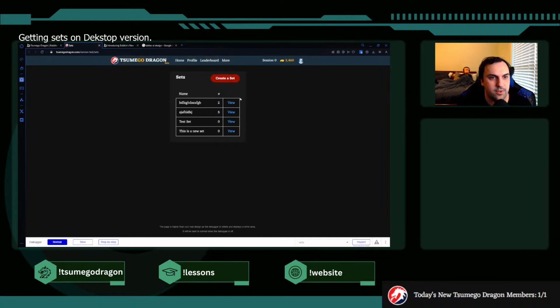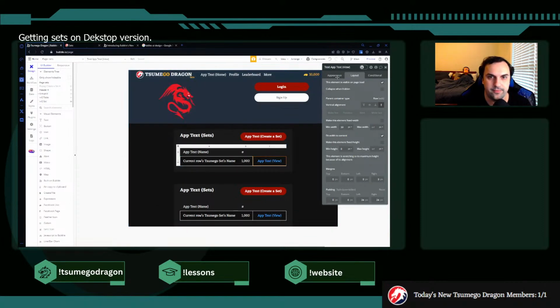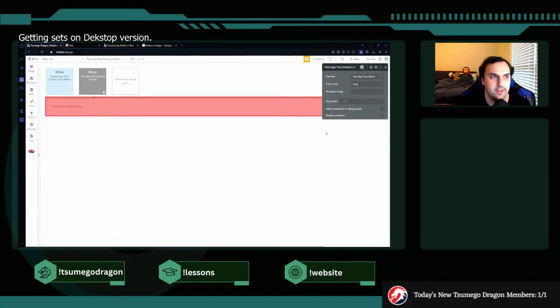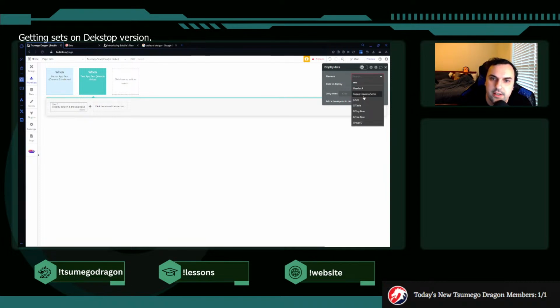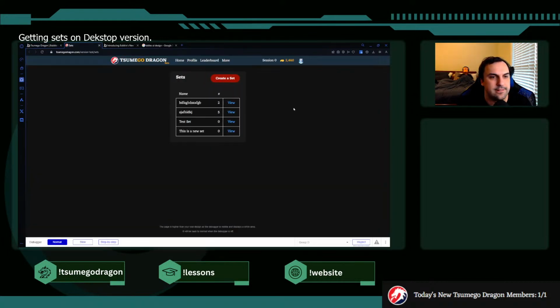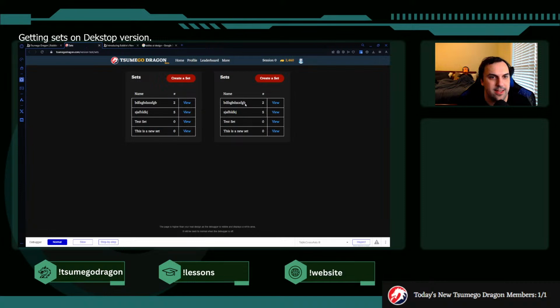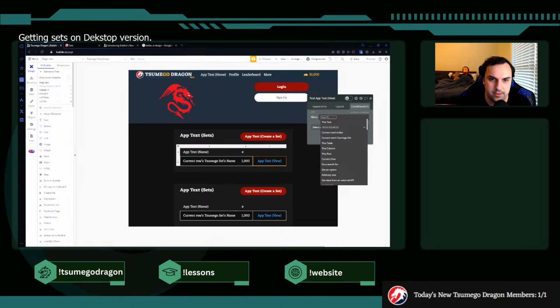Okay, cool. Now, when I click view, we are going to display data in the group set. It's going to be current row's Tsumego set. Yay, and it shows. Now I also want the view to be underlined when it's hovered. When this text is hovered, we want it to be underlined.